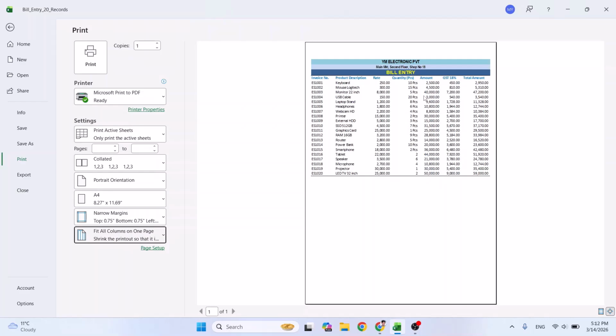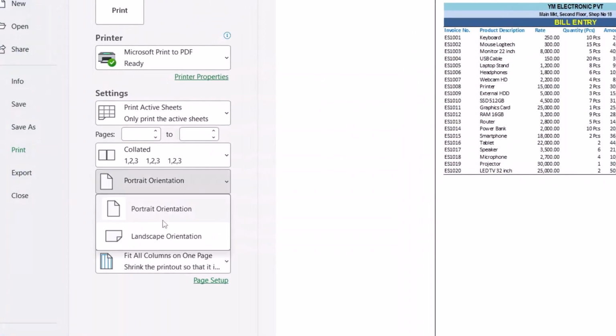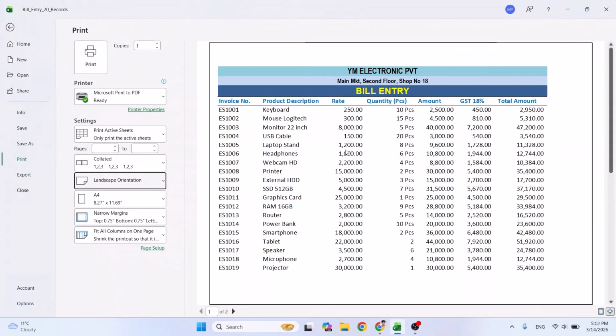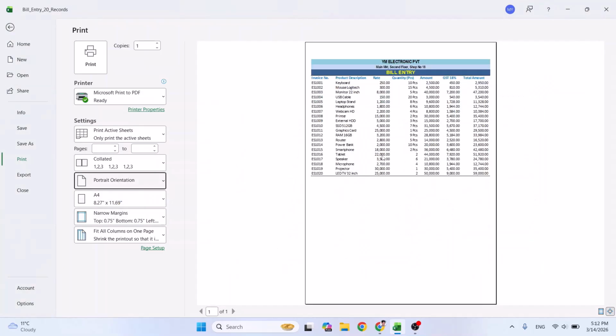But if the columns were large, you would not be able to see your data clearly. For that, we can convert from portrait to landscape like this. If there were a lot of columns, we can convert our data like this. Okay, so now let's make it back to portrait. We can see our data clearly. Now let's print to the PDF.